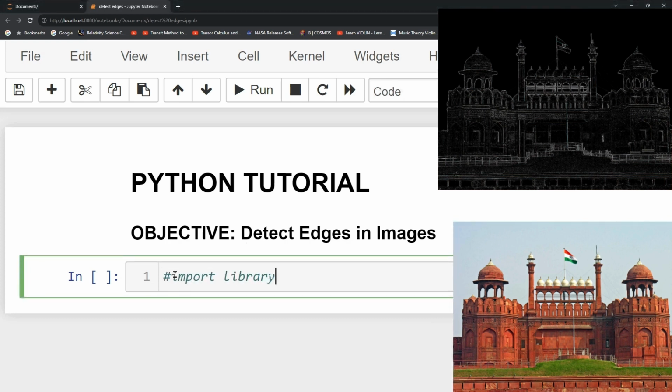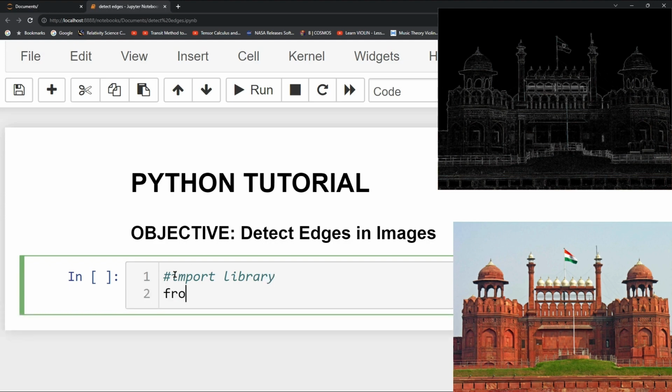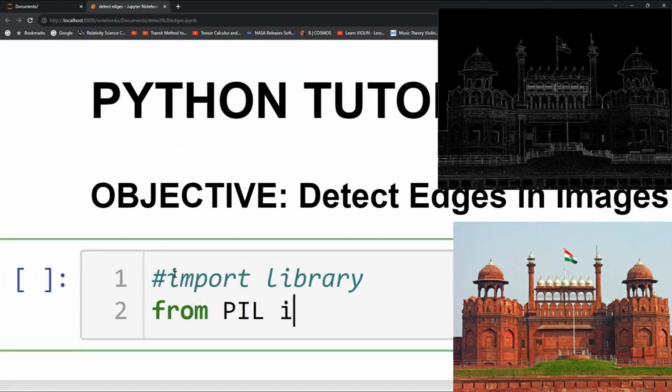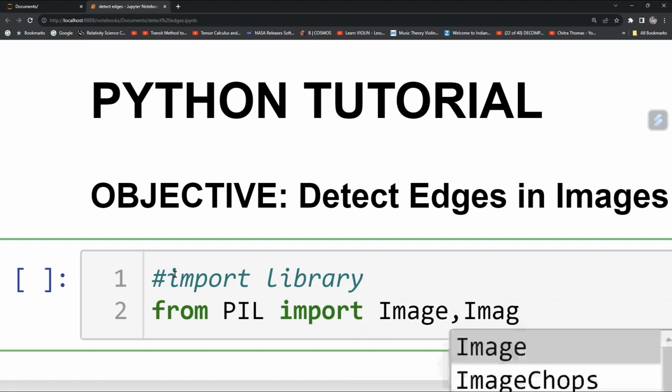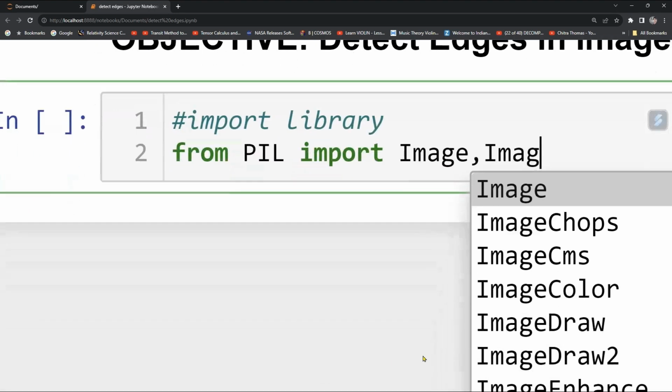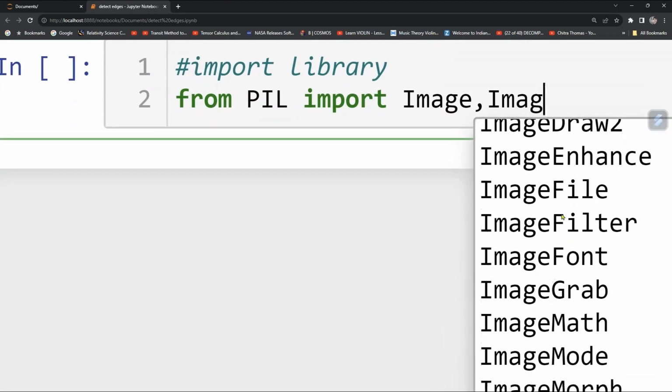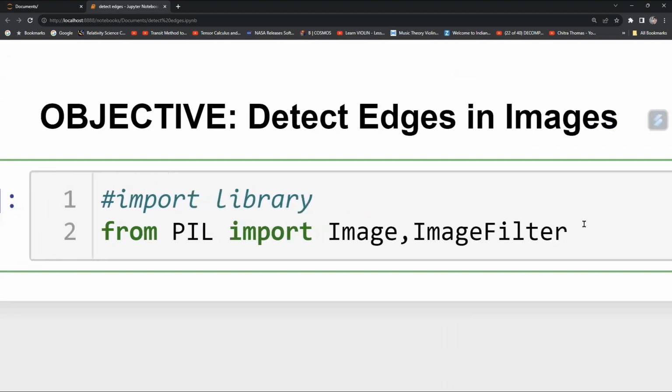Okay, so first import the library. From PIL import Image and also ImageFilter. Also import ImageFilter.